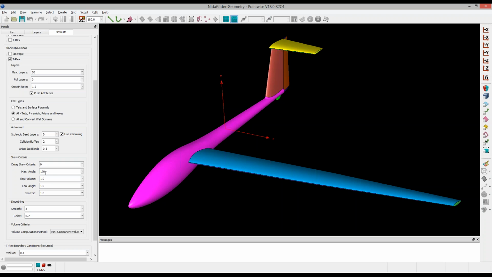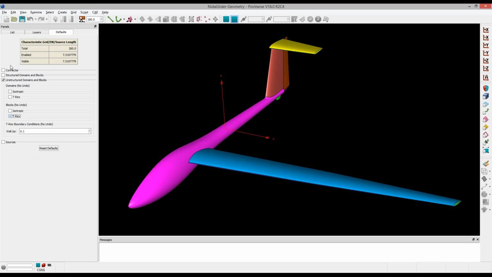Now, the only skew criteria I'm going to set in this case is the max angle. I'll typically set that anywhere from 165 to 175 degrees, and in this case, I'm going to set it to 170. I'm going to have a little bit longer discussion about why I'm setting it to 170 degrees in just a little bit. That's all I'm going to set for T-Rex.